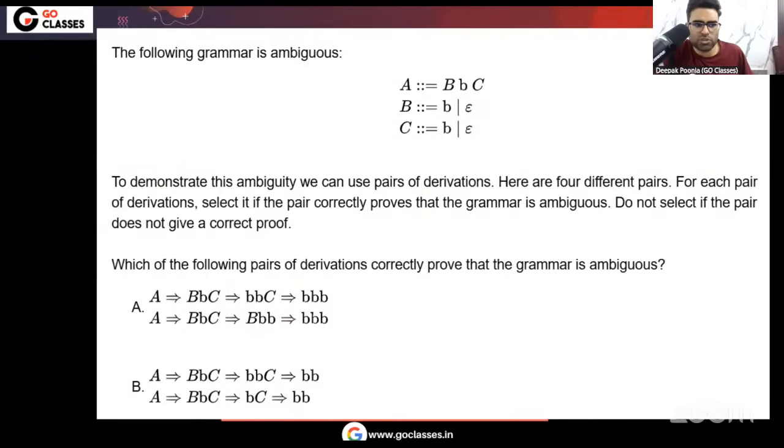Let's solve this question from theory of computation. This is a beautiful question based on ambiguity of grammars. Let's read the question. The following grammar is ambiguous. You don't have to check it; this is given to you. Can anyone tell me why this grammar is ambiguous?